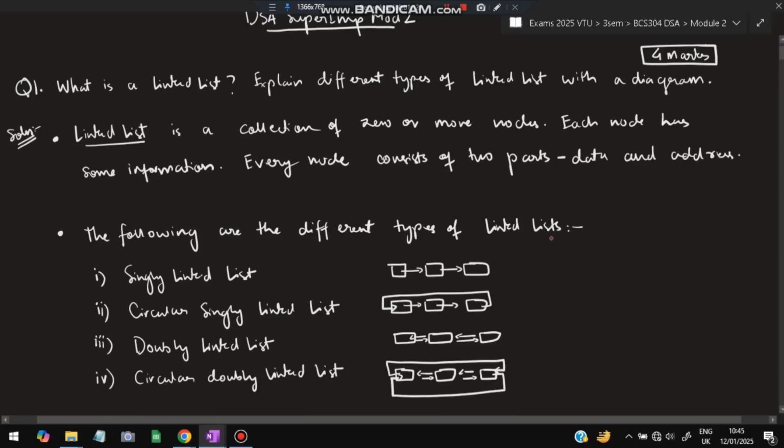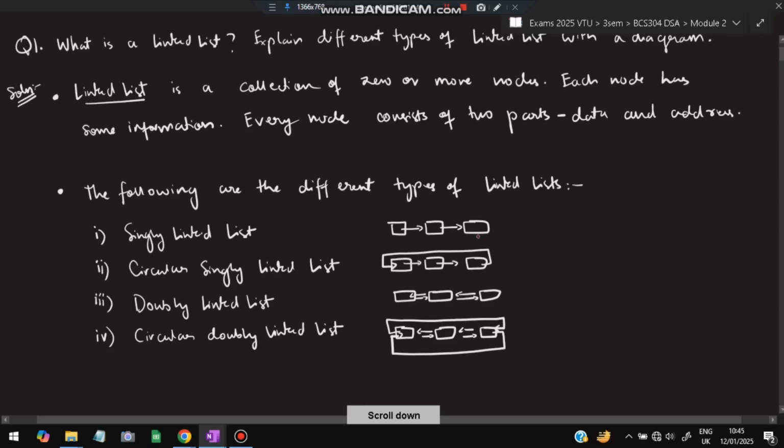The following are the different types of linked list. First is the singly linked list. In a singly linked list, each node is connected with the next node, just a connection to the next node like this. Second type is the circular singly linked list. Here also there is a single direction connection, but the last node is connected with the first node. That's why it becomes a circular singly linked list. We can keep moving forward and again come to the same position.